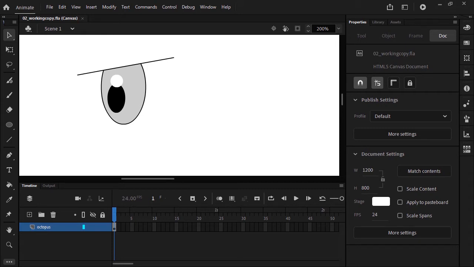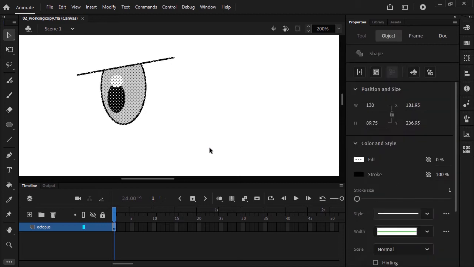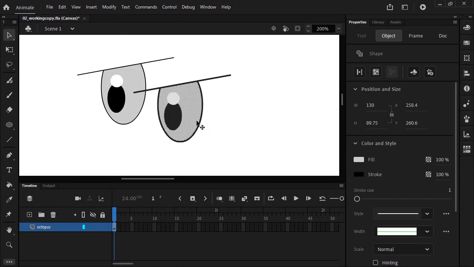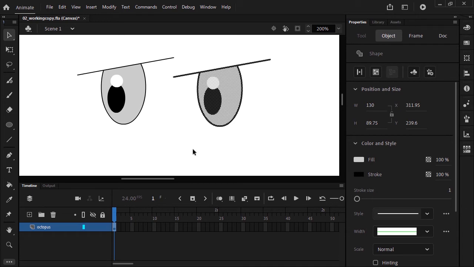Using copy and paste. Select the Selection tool and drag it around the entire drawing of your eye. Choose Edit, Copy, or use Command C or Control C. The eye is then copied. Choose Edit, Paste, or Command V or Control V. A duplicate eye appears on the stage, and the duplicate remains selected.